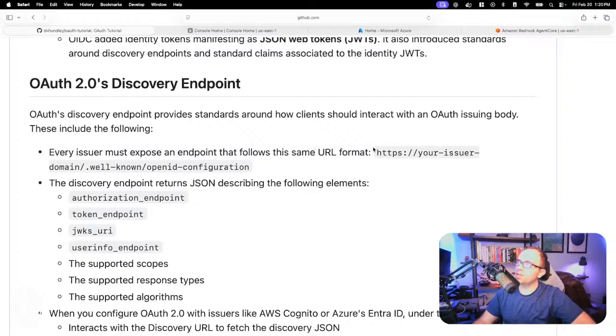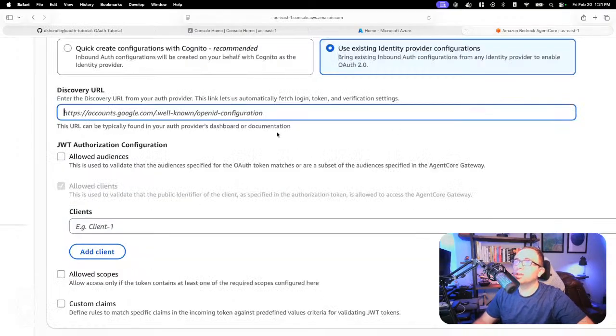It follows this format. So basically it's HTTPS, then your issuer domain, so this could be google.com or gmail.com, then /.well-known/openid-configuration. Now, does this look familiar to you? It should, because there you go. You could see right here, this is exactly correlative to this thing that Bedrock AgentCore was asking for right here.